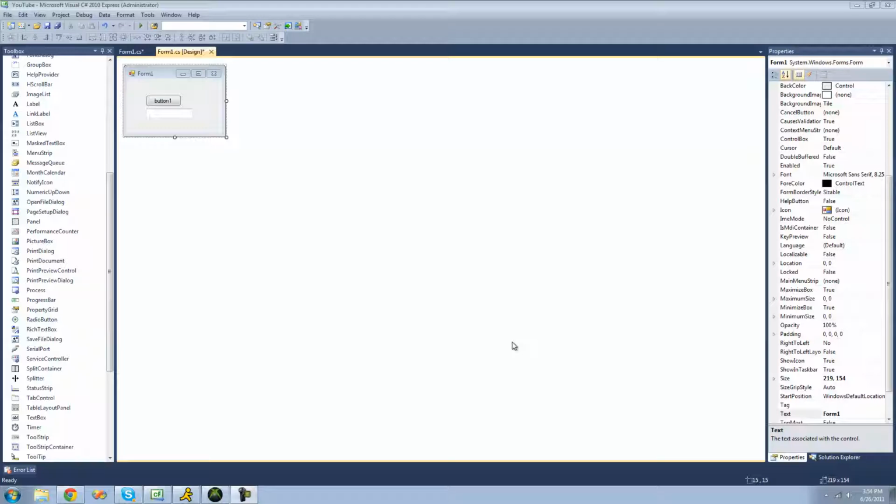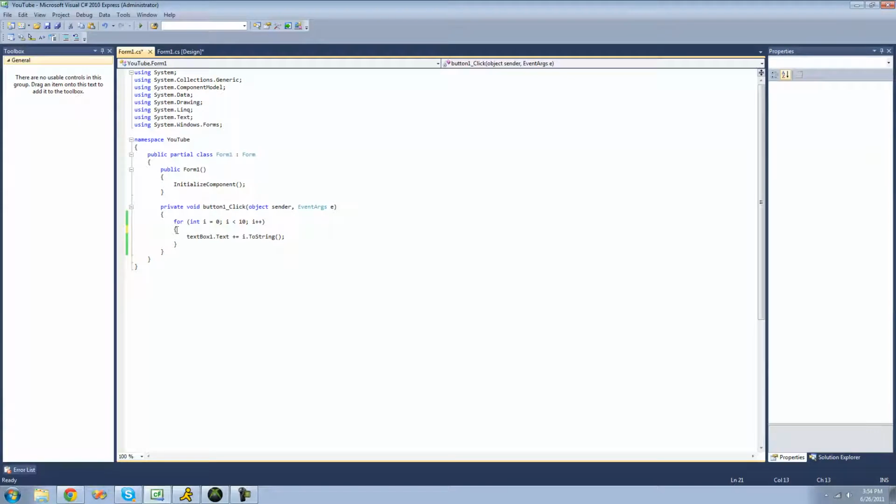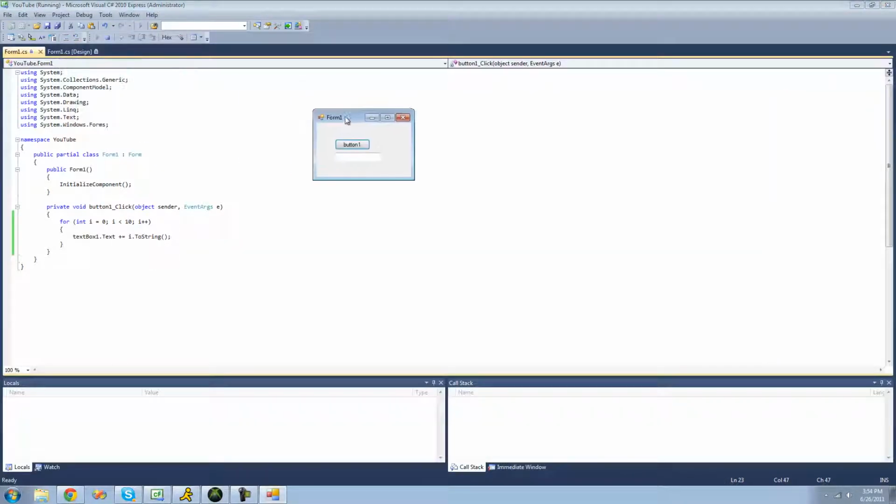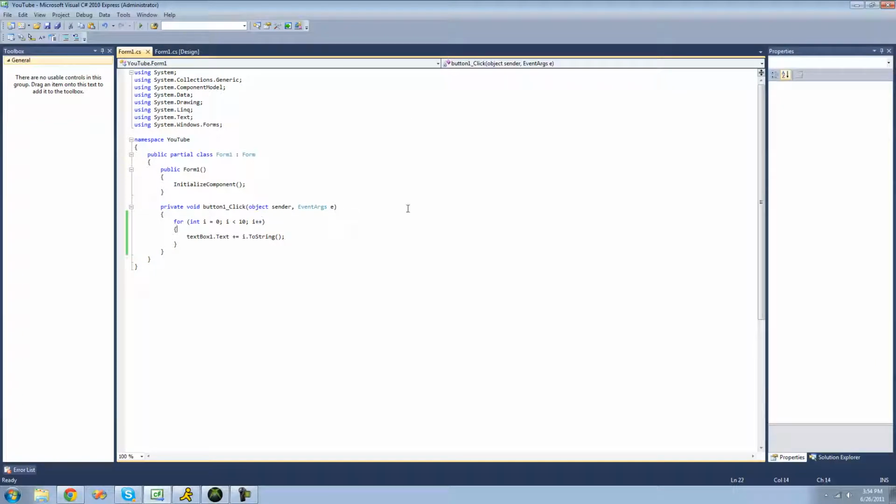So all you're going to need for this tutorial is a button and a text box, and once you have those on your form, just double click on the button. And under your button one click, have some sort of loop statement that prints out an integer into a text box. So when we debug here, we should get numbers 0 through 9 in the text box. Yep, and that's nothing new. We've seen this before. So what we're going to be looking at first is the break keyword.